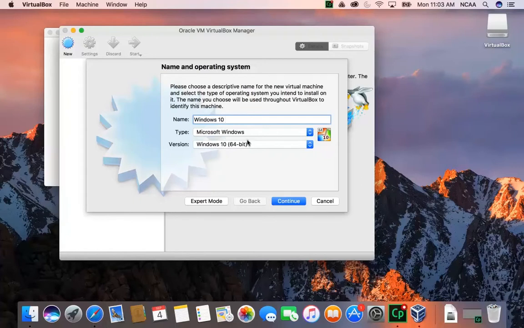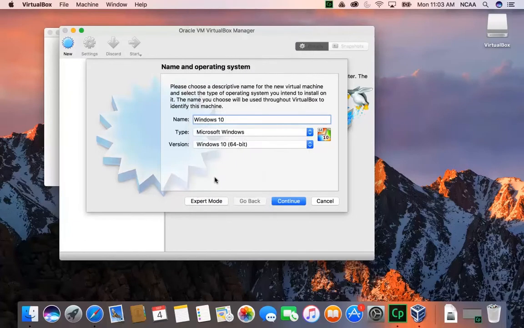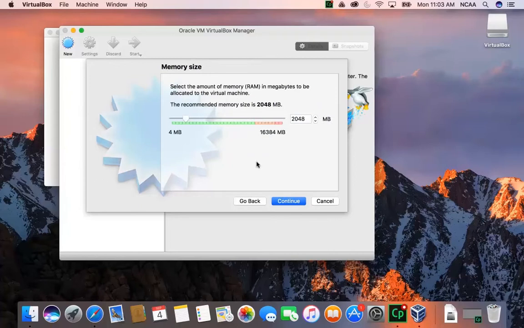Microsoft Windows would be in the type. Version, you would go to Windows 10 64-bit. Or if you got the 32-bit, the 32-bit. I suggest the 64-bit as it will run better. We'll then click on continue.